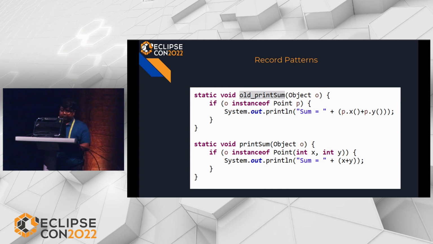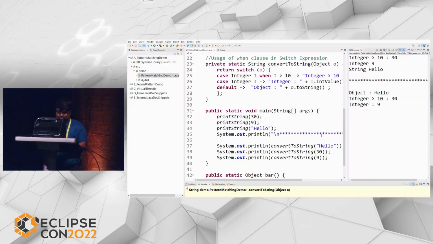Now the record pattern deconstruction allows you to directly refer to the record components x and y in the record pattern. The way to do it is here below. If o instanceof Point(int x, int y), you can refer directly to the record components x and y and print out System.out.println x plus y. So let us look at a live demo for this.